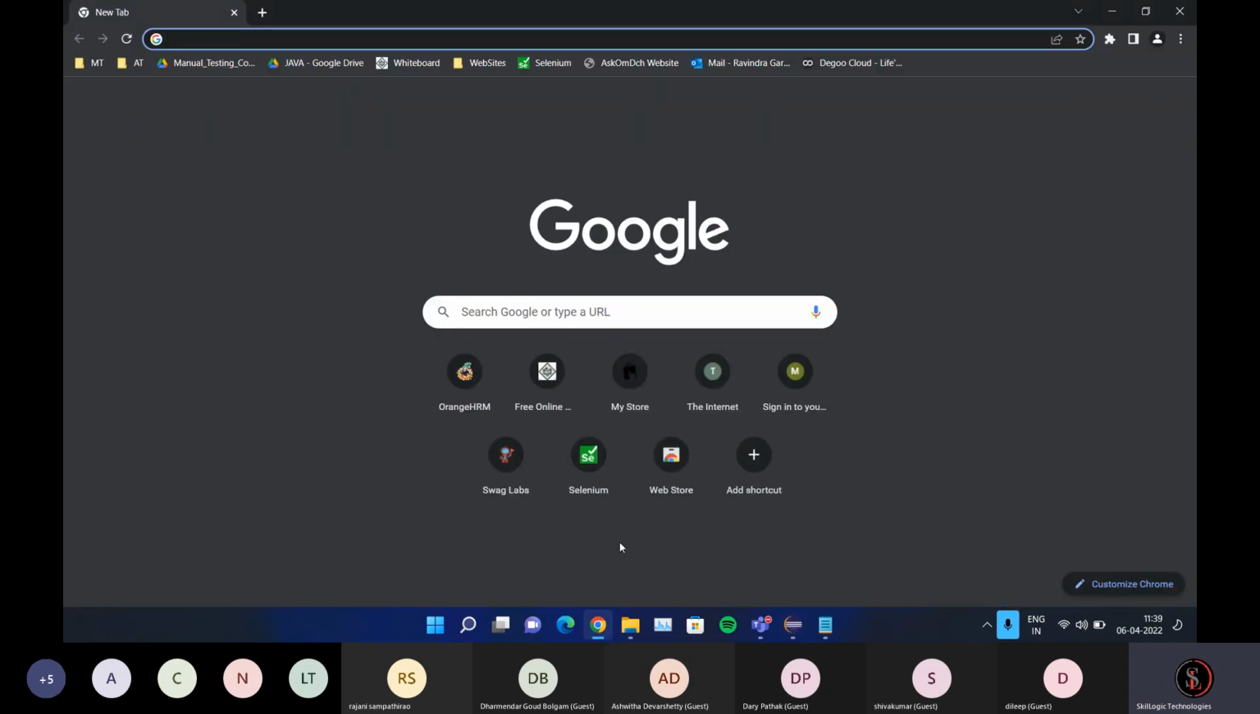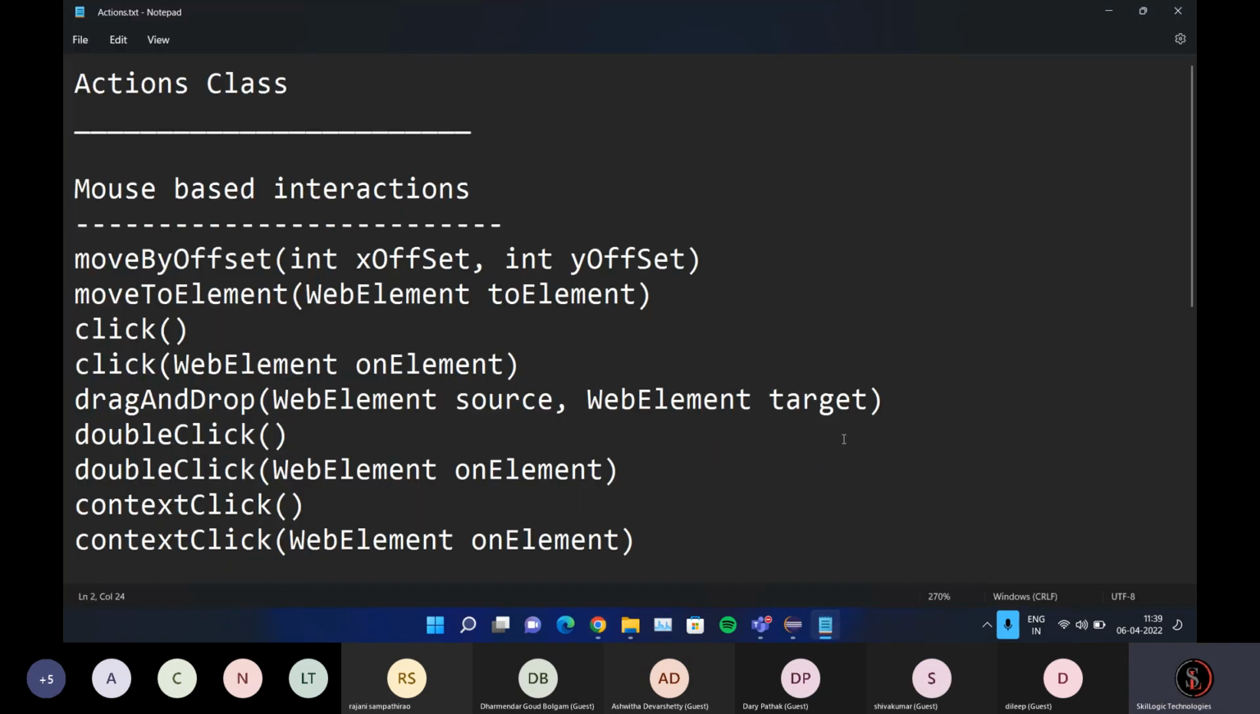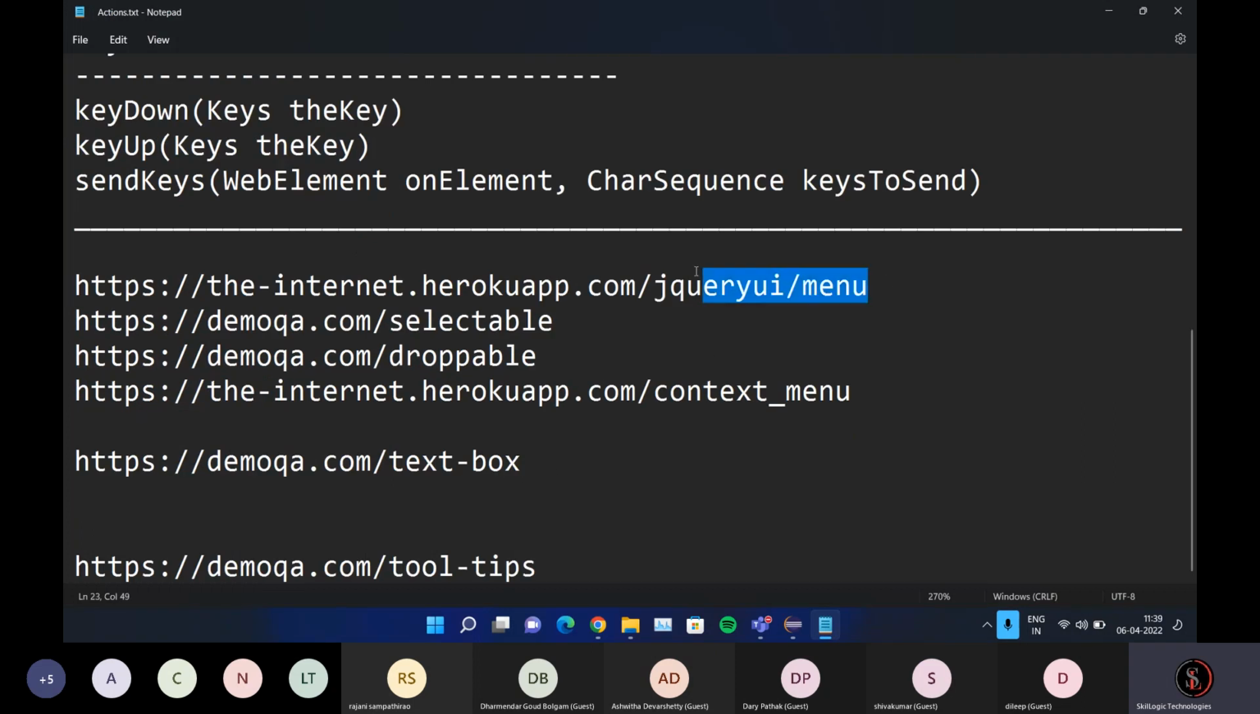Currently, what we're doing is opening a website, clicking on something, sending text, or selecting drop down values, checkboxes or radio buttons. Whatever elements I find, I'm doing some action on them. Now, let me open a sample website.